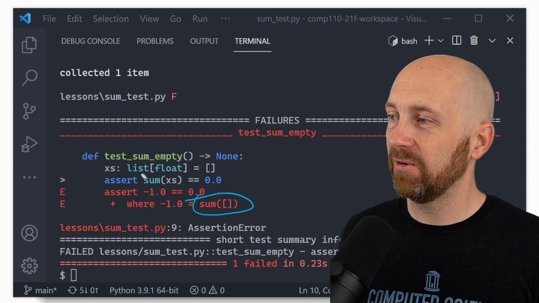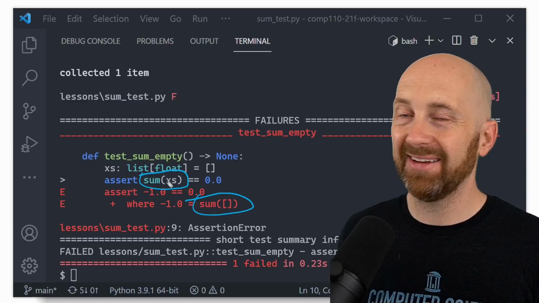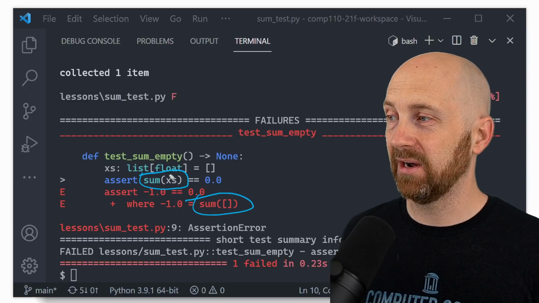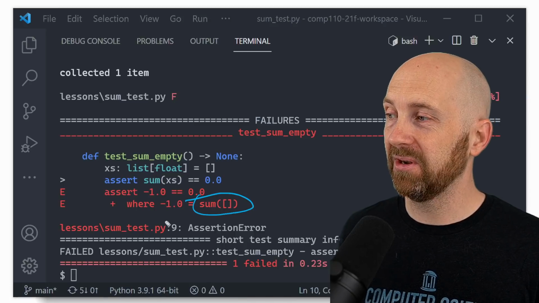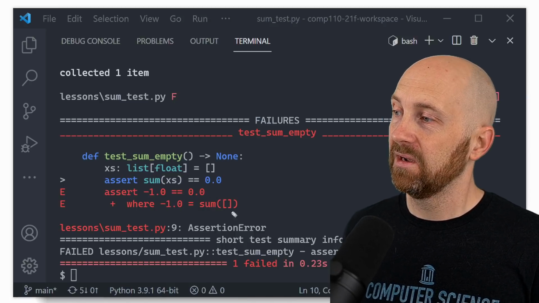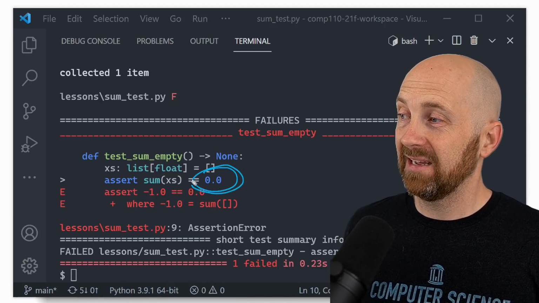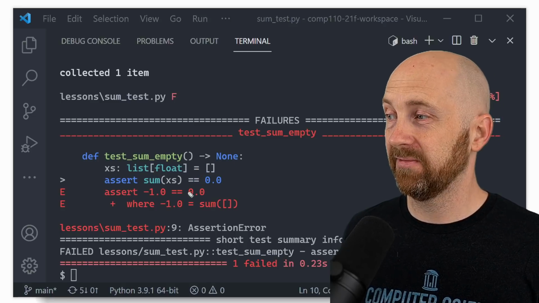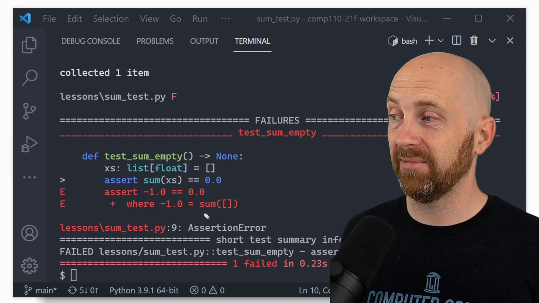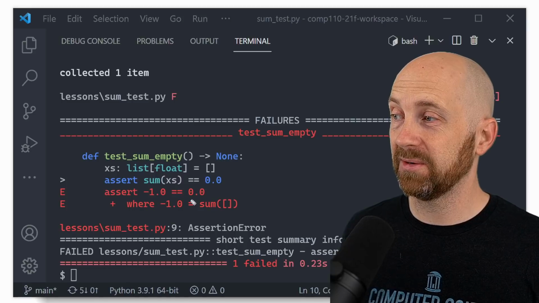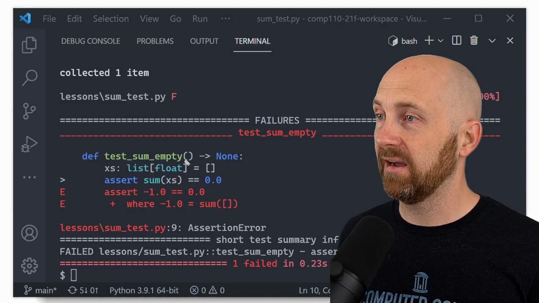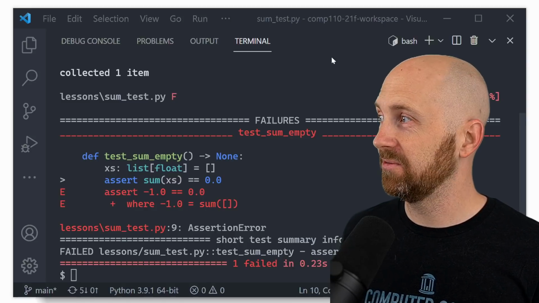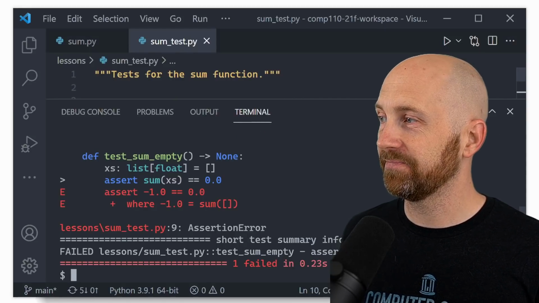So it's telling you this term, the left-hand side of the is-equal-to operator, is what returned or evaluated to -1.0. And so we have a sense that we really expected 0 to be the returned value of calling sum with the empty list, but for some reason, when we called sum with the empty list, it returned -1. Okay, that tells us that we have some work to do. We need to go implement our function correctly.